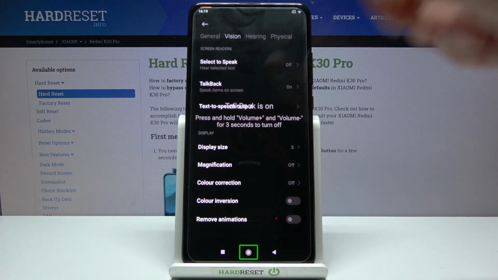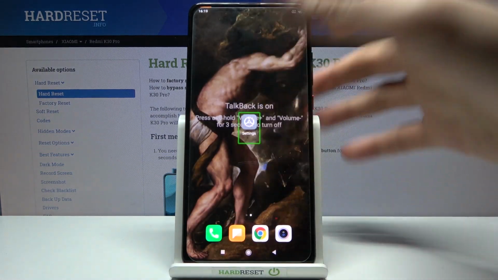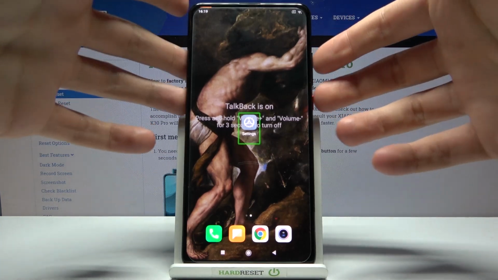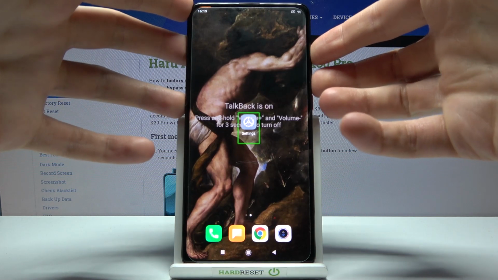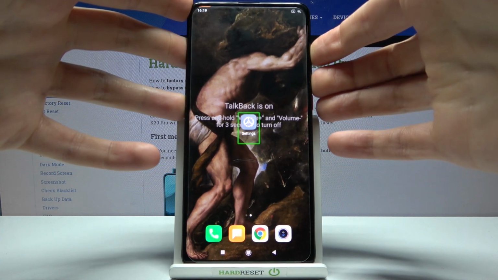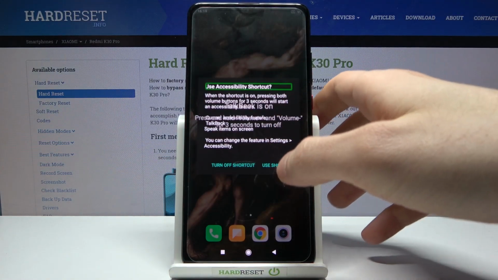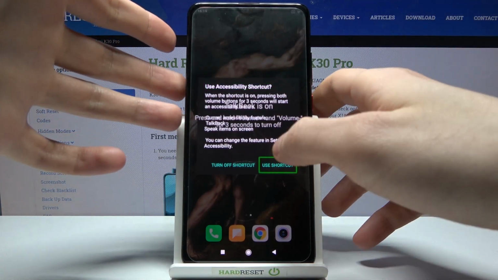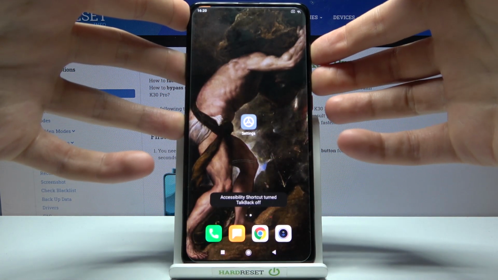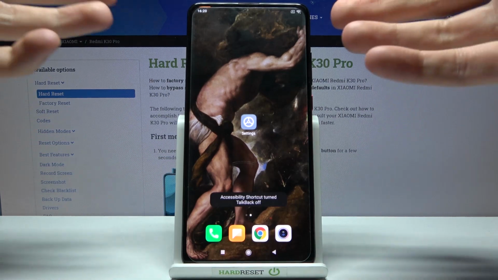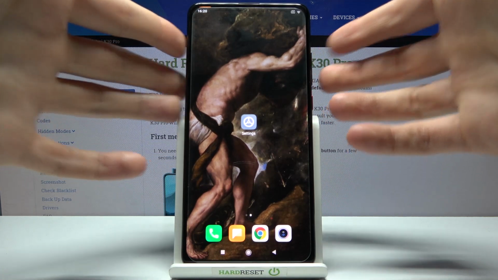Back button. Home button. Double tap and hold to long press. Settings. So let's try to deactivate it by holding volume buttons. Alert, use accessibility shortcut. TalkBack off. And that's how you can turn off TalkBack, just by holding these two buttons with your fingers.